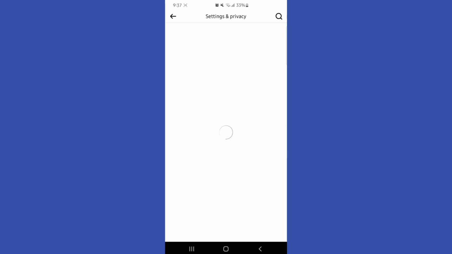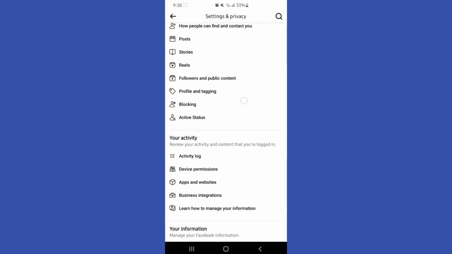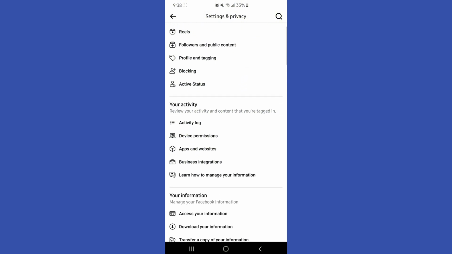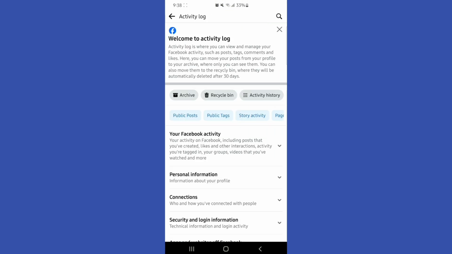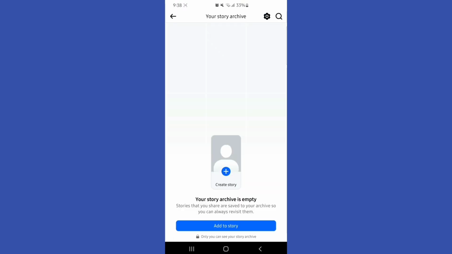on settings. Now in here, scroll down and look for activity log in your activity. Now in here click on this archive button right here, and in here click on story archive, and in here you will see all your archived stories. As I don't have any, my story archive is empty. So that is how you can see your archived stories on Facebook.